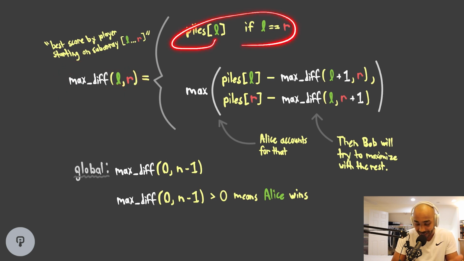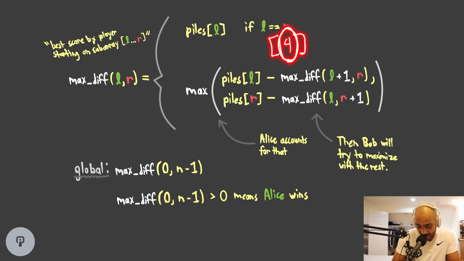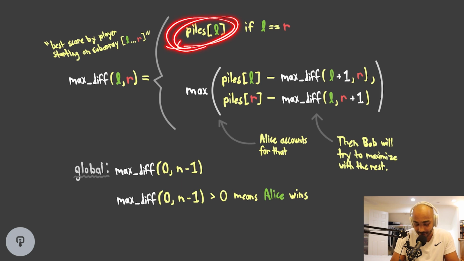So let's think about the base case. If we have a single item, meaning the left pointer equals the right pointer, what is the agent going to do? They're just going to take the item at the pile's left pointer or pile's right pointer, and that's the best way they can distance themselves from the other player's performance and get ahead. This is the best way to get ahead if there's a single item. So that's a base case.